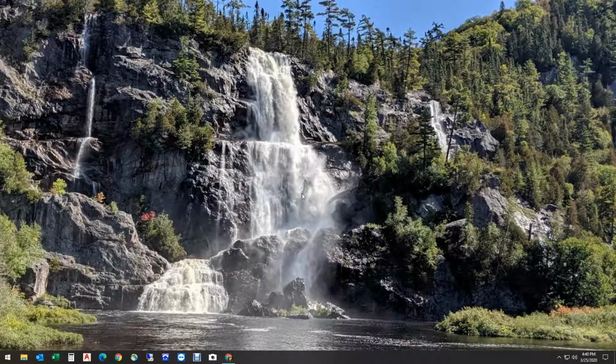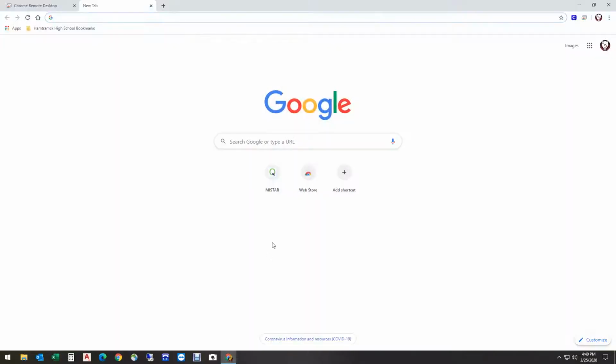Okay, let's take a look at using Google Hangouts and Google Meet. First thing we want to do when we use these two apps is open up our Chrome browser. I'm just going to go down here and open this up. We want to make sure that we're logged in with our Hamtramck Google account. I'm going to hover over the icon here, and I can see that yes, I'm logged in as ttraining at hamtramckschools.org. So we're good to go in that respect.